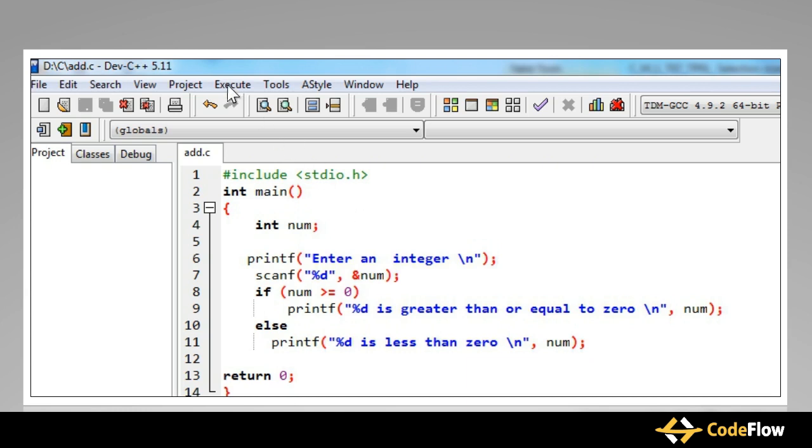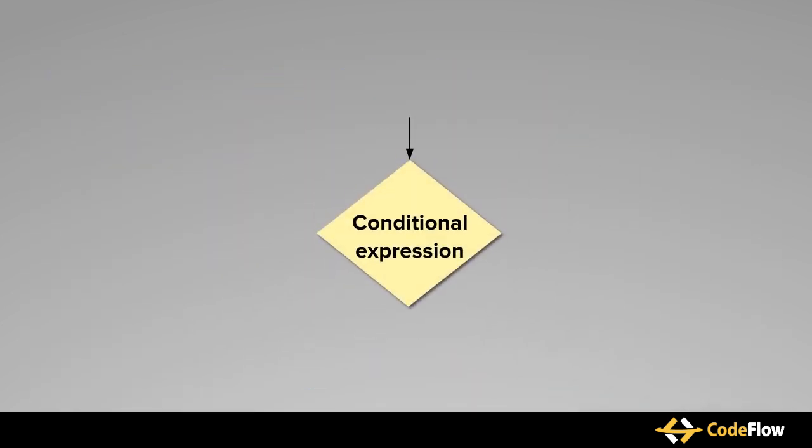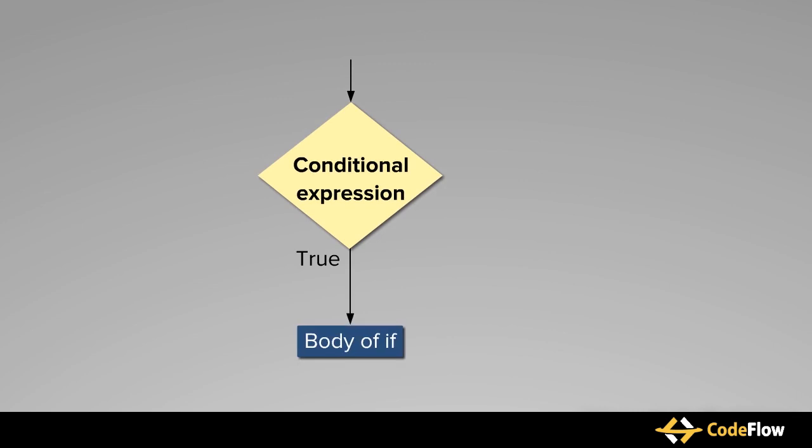Let's write this code in the editor and execute it. Now let's enter 5. A message appears on the screen: 5 is greater than or equal to 0. Now let's enter -2. A message appears on the screen: -2 is less than 0. So our code is working fine. We have understood the operation of if-else construct. Now we can illustrate the operation of if-else construct with a figure like this. It is clear from the figure that when conditional expression evaluates to true, then the body of the if statement is executed. However, if the expression evaluates to false, the body of the else statement is executed.